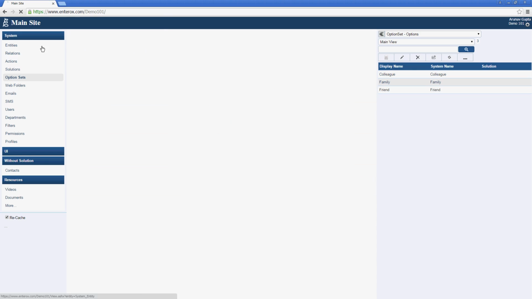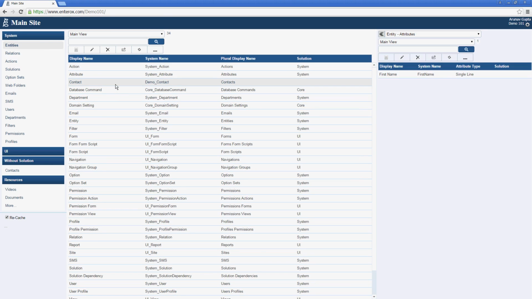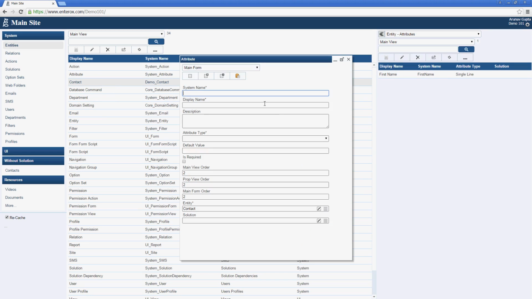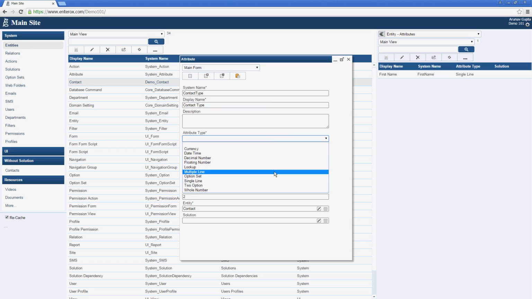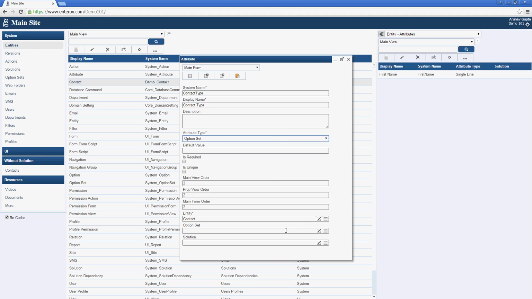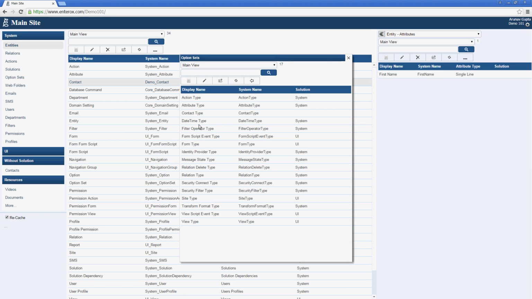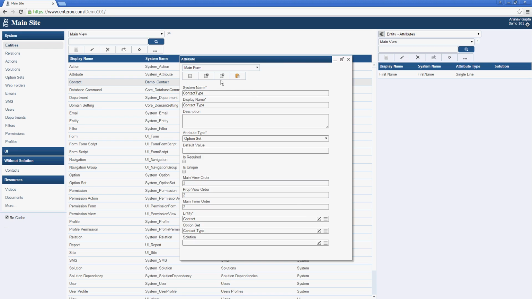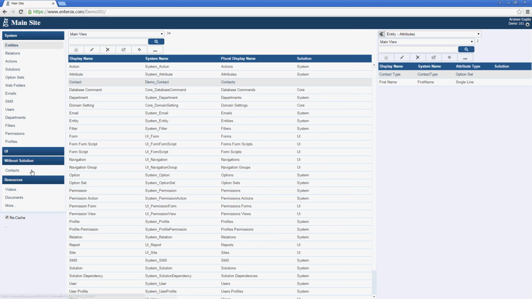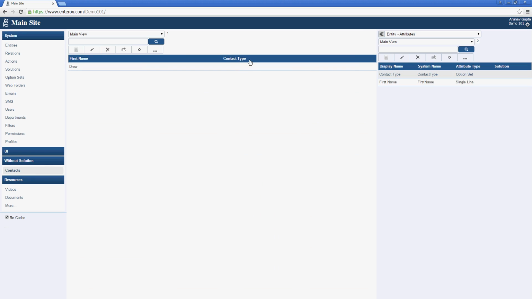Next we go back to entities, select our contact entity, and we'll create a new attribute. We'll call this attribute contact type, display name as contact type, and in the attribute type we'll select option set. Next we'll relate this attribute with the option set that we have just created. Now we go back to contacts and we can see the new attribute added.